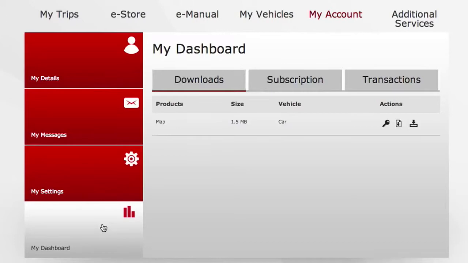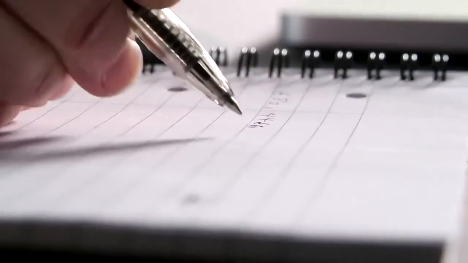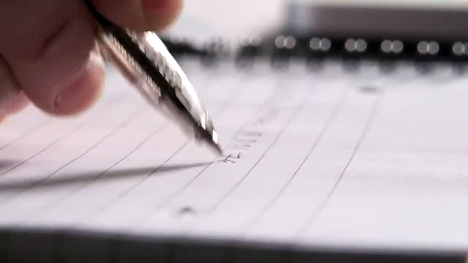Go to My Dashboard and Downloads. Here you will see three icons next to your purchase. To enable the map update, you need to click on the key icon. You will be given a 16-digit activation key code. Please write this down. The code can also be printed from the website using a print function.